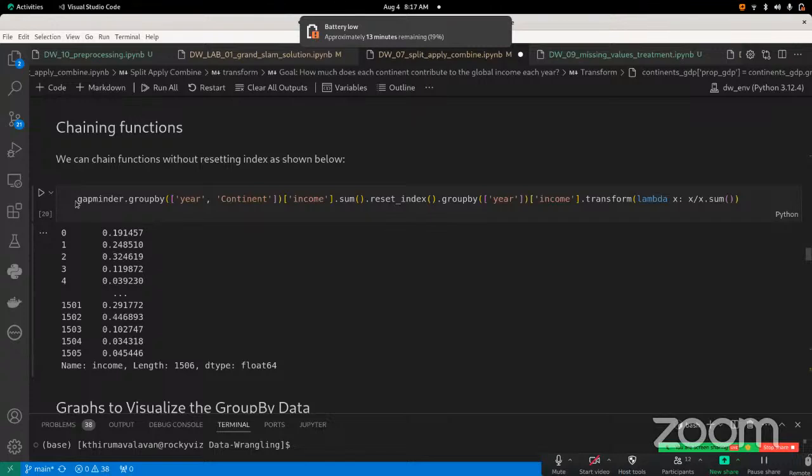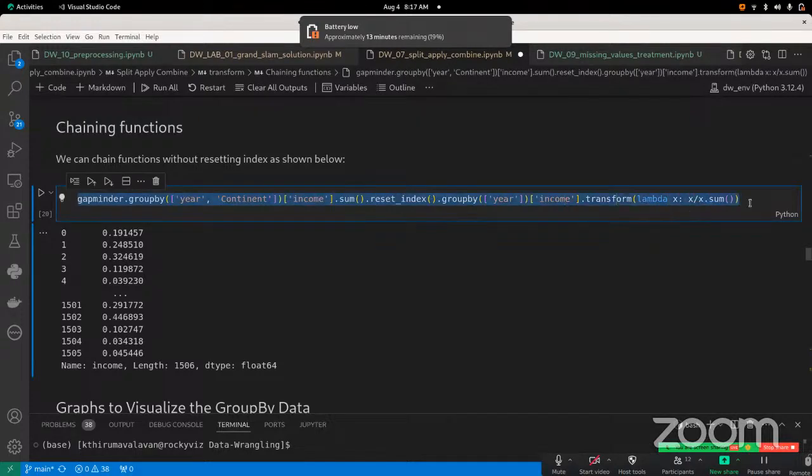Now we can chain all these functions together. Like we did several steps, we could just chain the whole thing in one line. It's a given that it's going to make your code a little unreadable, but this is possible. So firstly, we group by year and continent, get the sum, reset the index, and then group by year, take the income column and do the transformation.